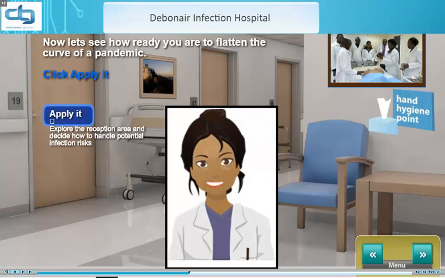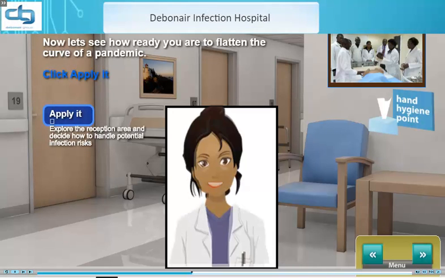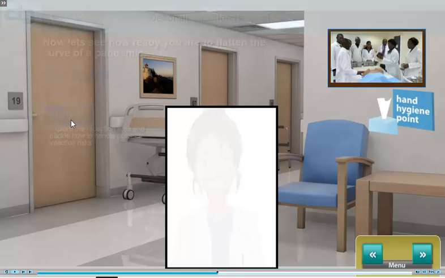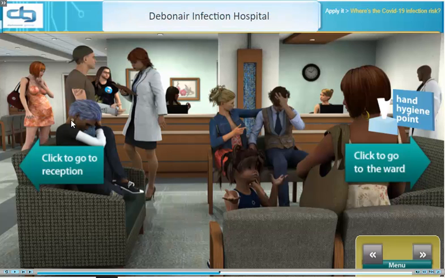Now, click Apply It to explore the reception area and decide how to handle potential COVID-19 infection risks and prevent community spread. Later on you will click on Learn It for a brief study of COVID-19 coronavirus and the key principles of successful hygiene. Now, click the button directing you to the hospital ward.